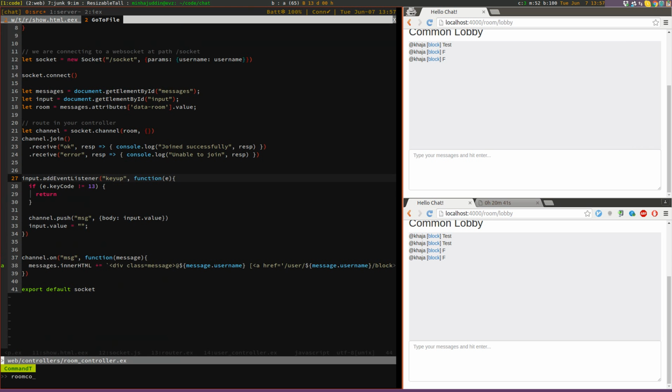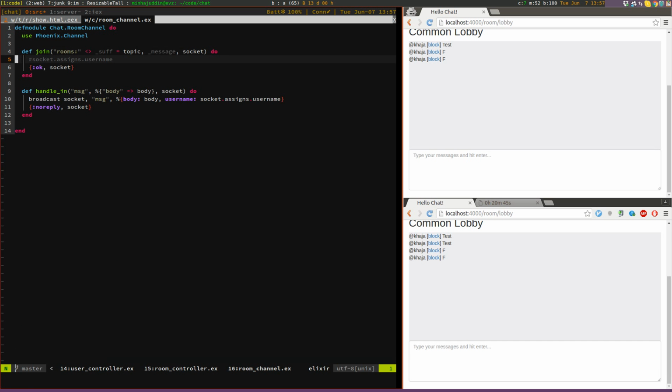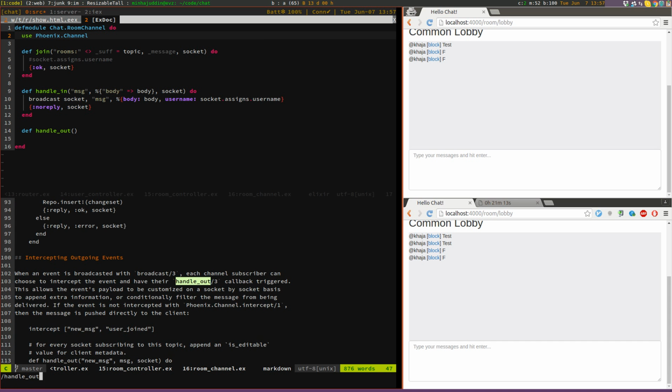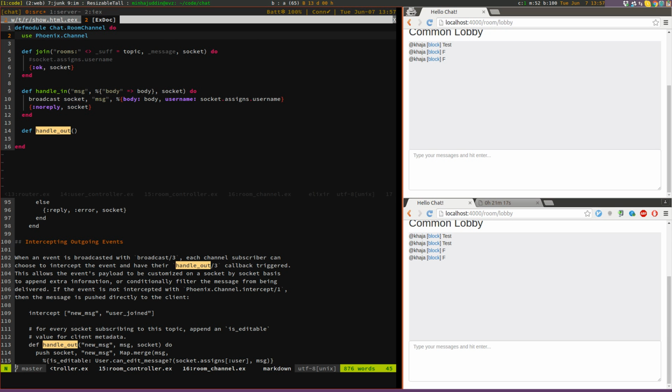So if we go to the room channel, or is it the room channel, right? So if we go to this room channel, Phoenix channels give you another method to intercept outgoing messages called handle out, and handle out has a similar signature to the Phoenix channel. Let's quickly check the documentation. So handle out takes a message type, a message, and a socket, right?